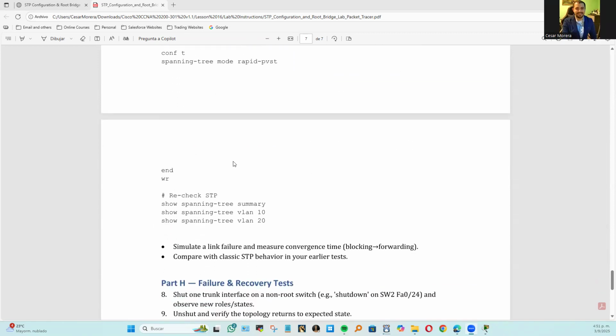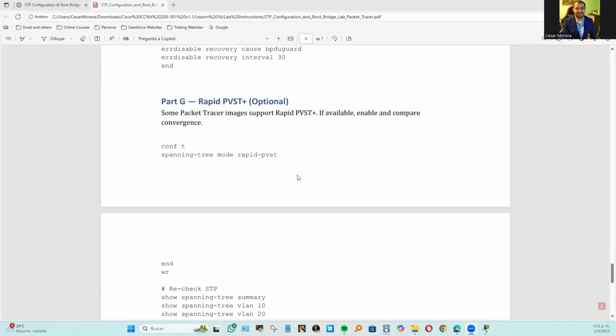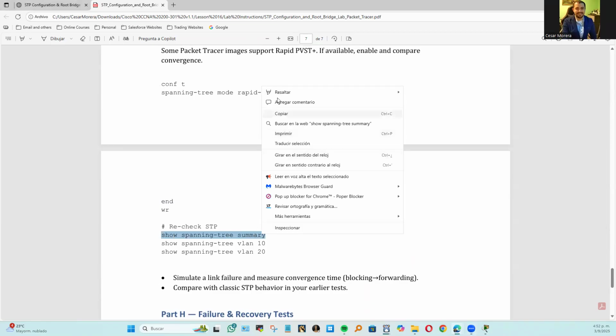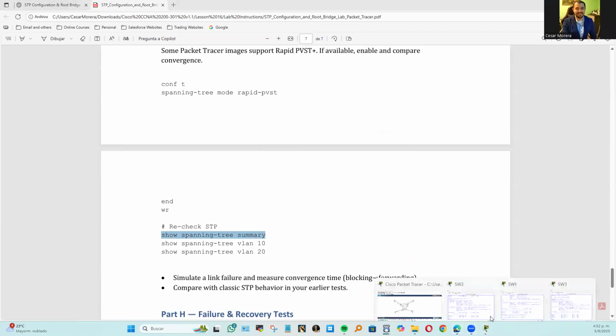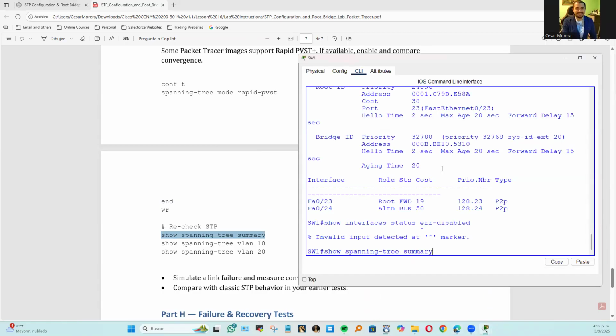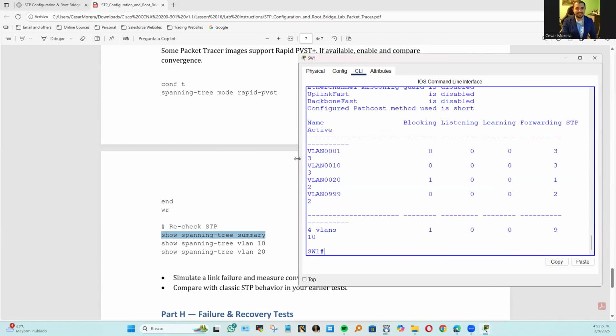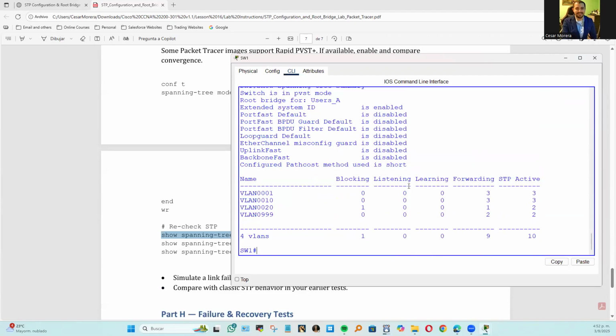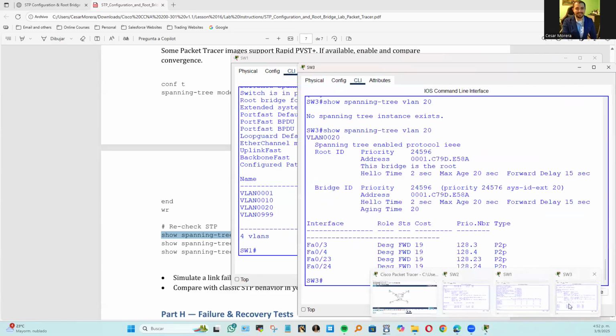Okay, now let's see if these commands, we have already checked most of them, but let's see if this summary command is supported. So let me run this. And it looks like it is actually supported in Packet Tracer. So nice.